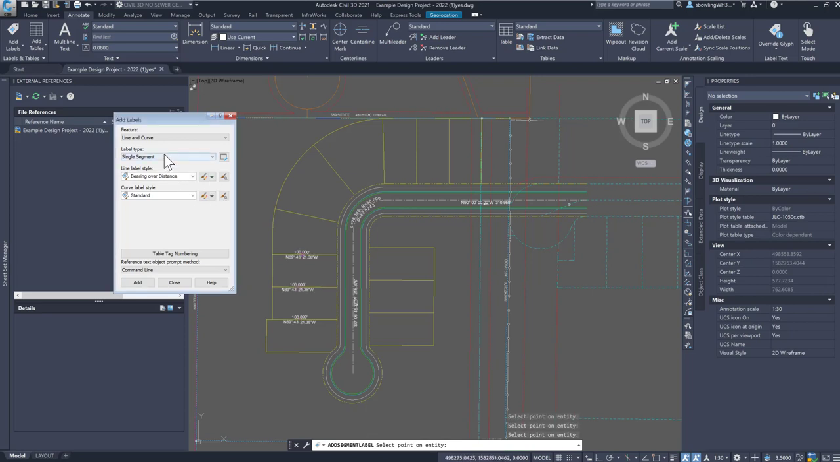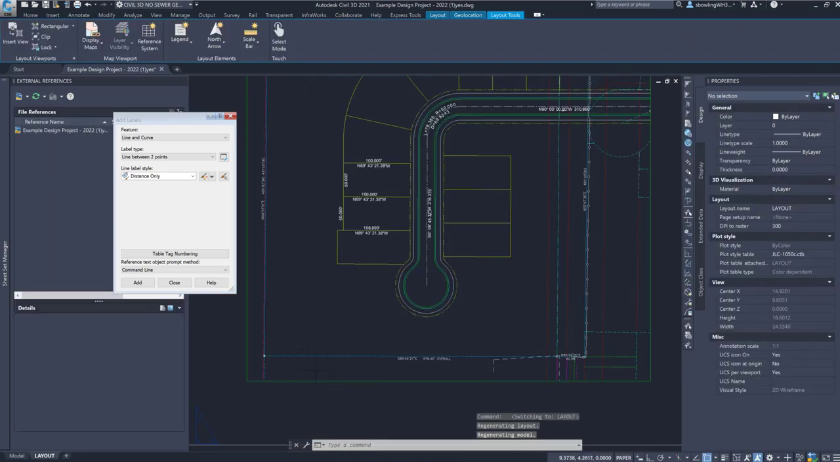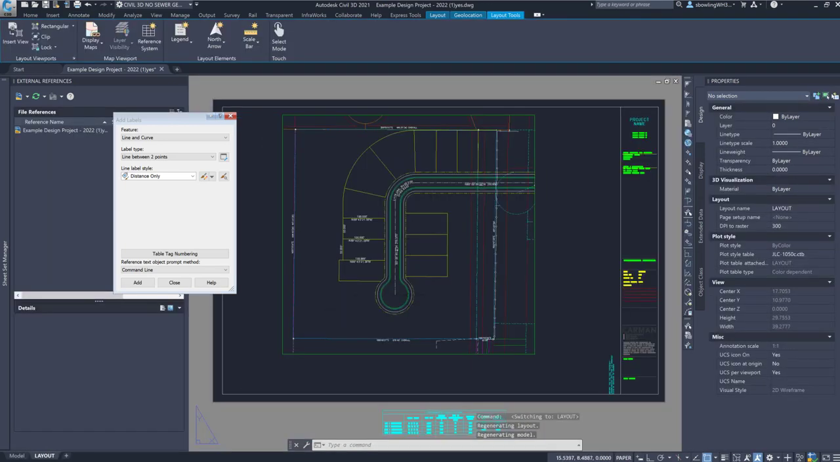Okay, and then you can do between 2 points, and you can go distance only, and then you can add. I'm going to turn on my ortho or my O snaps. So if you pick from bottom to top, it puts the text on this side. If I pick from top to bottom, it puts the text on that side. So that's another option. All right. So like I said, if you have issues with your viewports, just let me know.